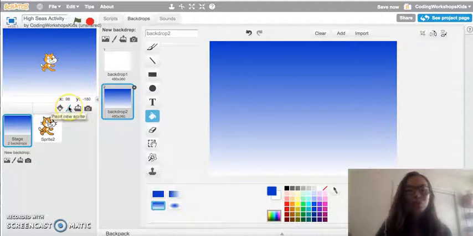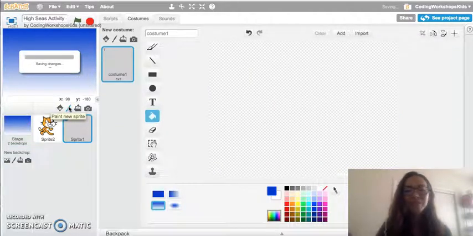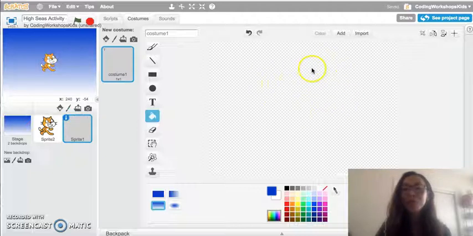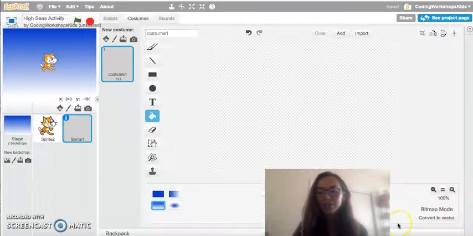So now what we're going to do is click on to paint new sprite. So let's click onto that. And again, it opens up a drawing screen where you can start getting creative and draw your own sprite characters. For the boat, what I'd like to do is I might actually convert to a vector mode. So I'll click on to convert to vector.